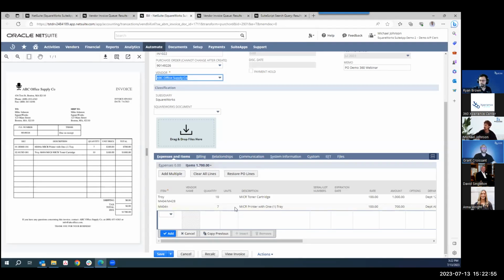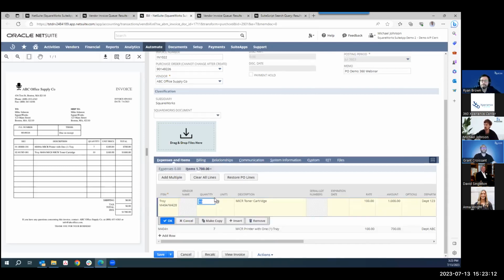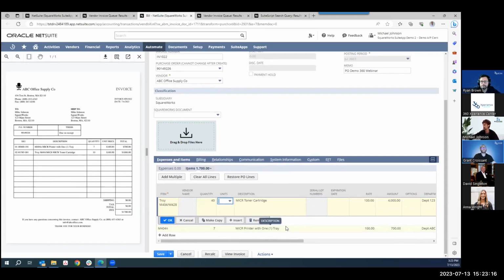So we can see how this matched up correctly by the OCR data, but I'm just going to quickly demonstrate what would happen if my vendor overbills me. So I know because I set up this purchase order that I actually ordered 30 toner cartridges and 15 printers. So this is actually an example of a partial bill that we see here. But let's say, for instance, that my vendor tries to bill me for 40 toner cartridges.